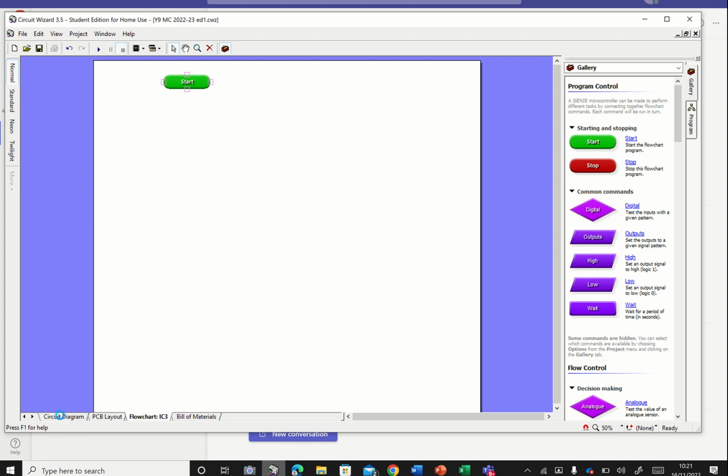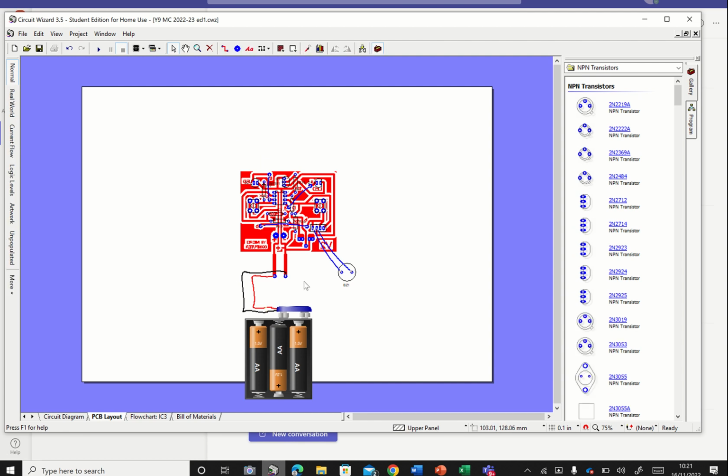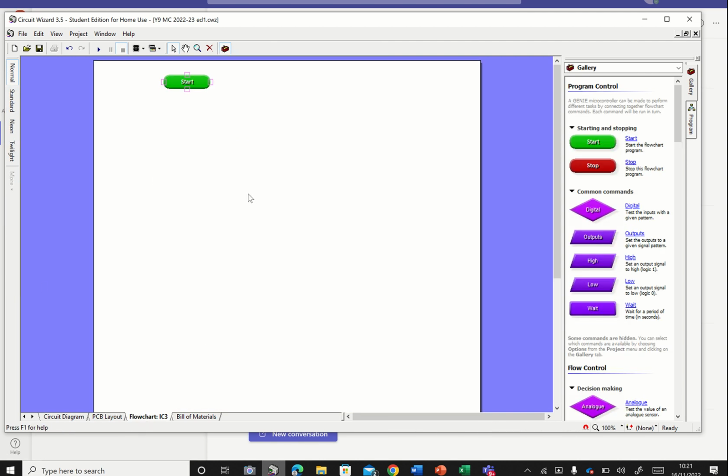And so here you can see that I've drawn the circuit. That's my original circuit diagram of the computer. I've then drawn the PCB layout, so this is what created the board. And so I've got the artwork here. I've got different tabs down the left-hand side now. And then I've got the flowchart, and the flowchart is where we do the programming.